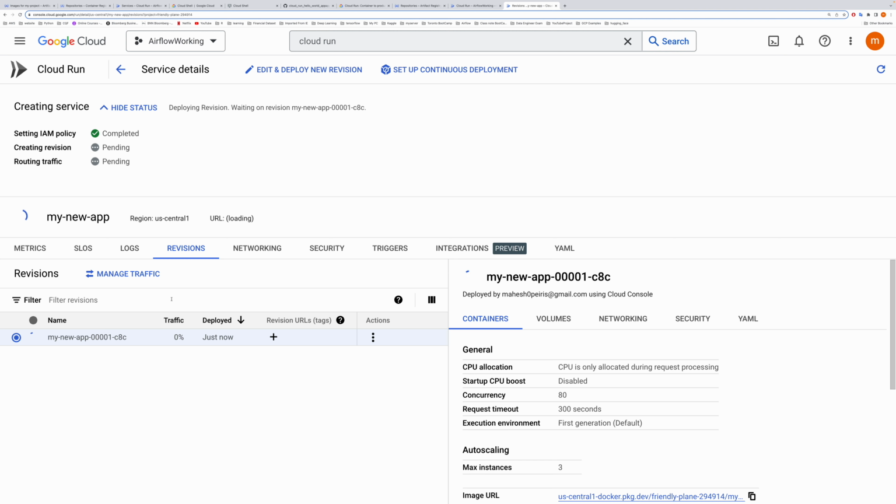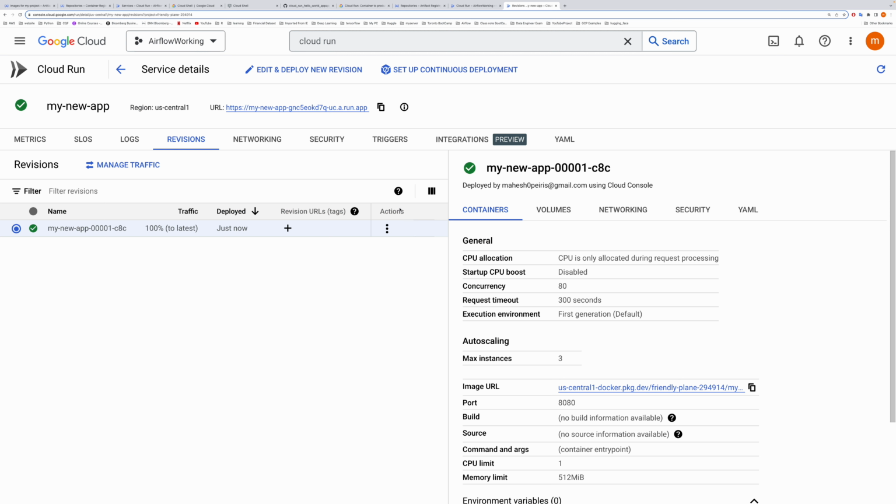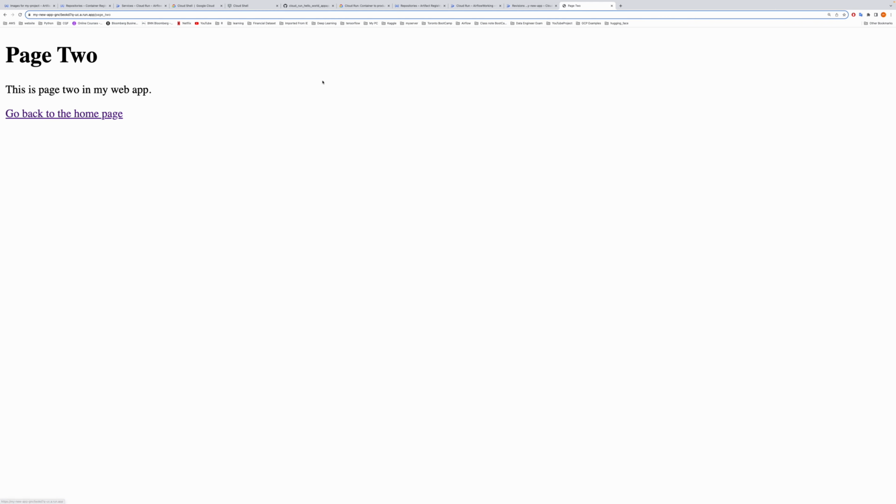It's going to take a couple of minutes to launch this app, guys. So our app is already completed. It was fast. If you want to see your app, you can click this link, the URL, and your app is going to be available. Let me make it bigger, with the color and everything from the CSS file. In the second page, go back. That's our app running, guys.